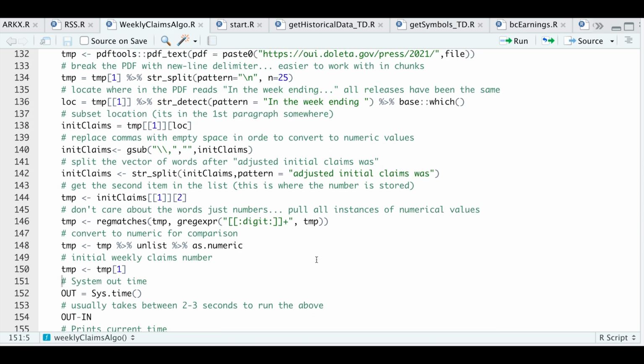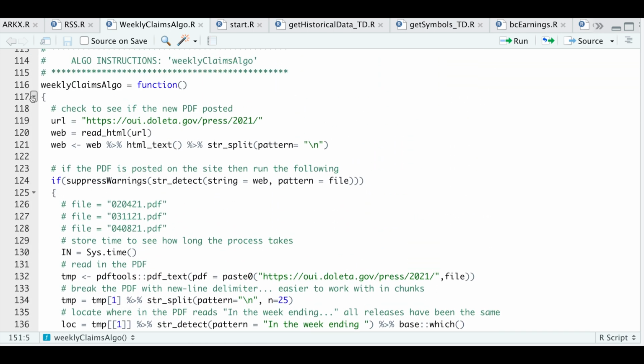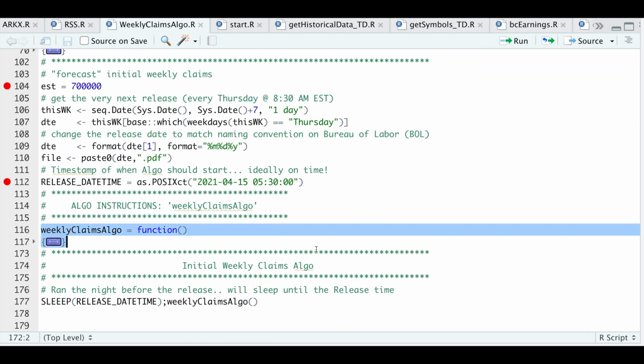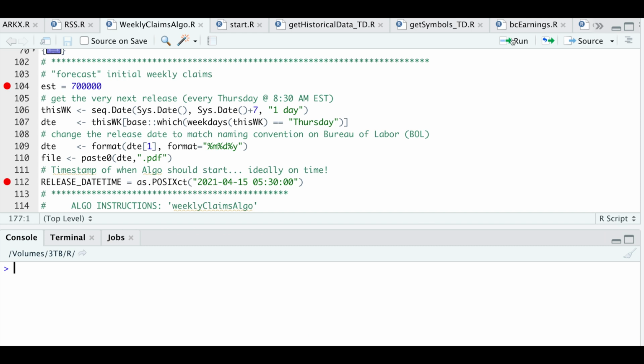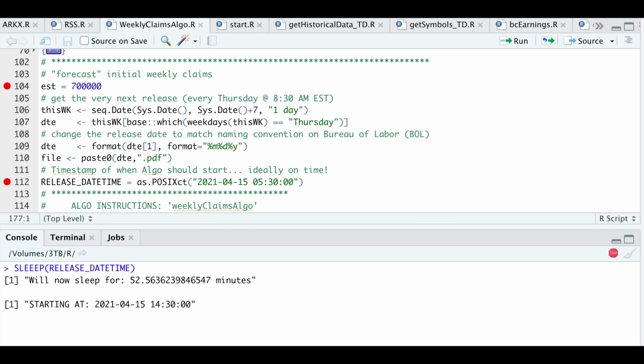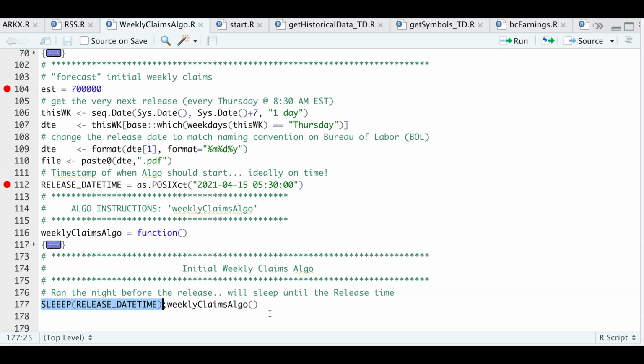So I'm going to go ahead and minimize this function and run it. To get the algorithm to start, I'm going to set the system to sleep until we reach our release date time, and then I'll be calling in our weekly claims algo function. So if we run that, it'll look something like this. But we would actually need to call these two functions together and then hit run.